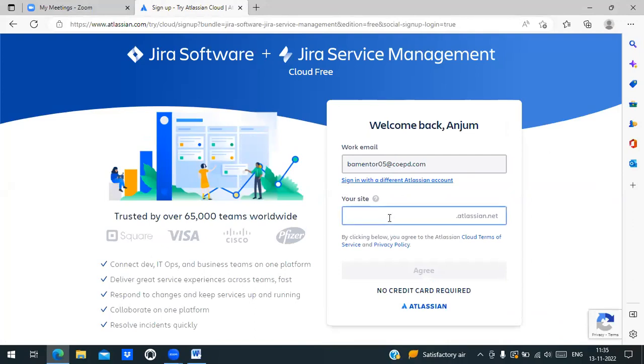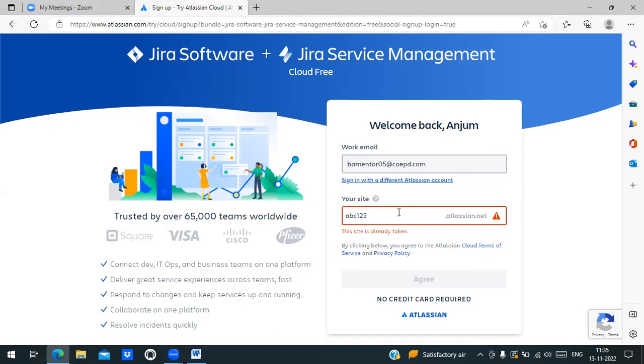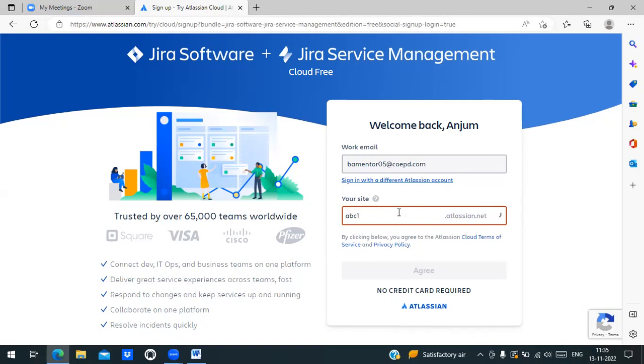Now here, are you able to see my screen? Yes. Okay, so here you have to just put your site name, guys. You can say ABC123, no problem. It's just your site, it is your work. You can just put anything. Clear, guys? I will say 001234 maybe. Yeah, I have this, so I will agree to it.